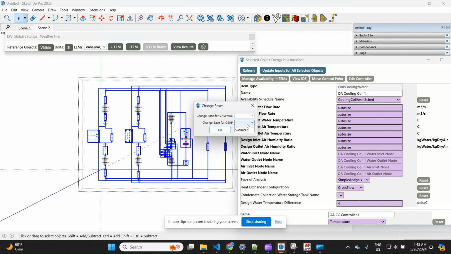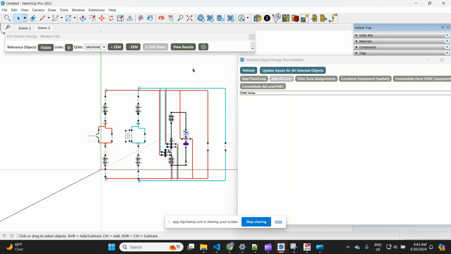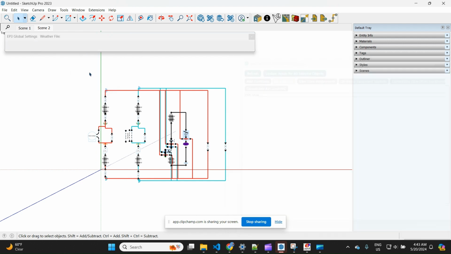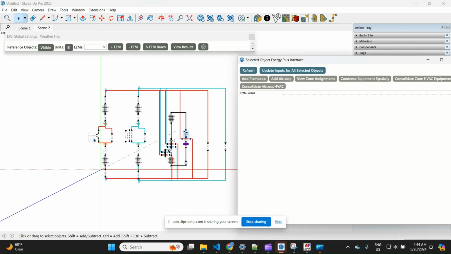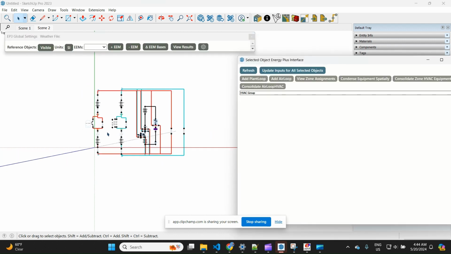Now, this VAV HVAC EEM actually inherits from the base. Both EEMs actually inherit from the base. So for this HVAC, I can say that VAV HVAC inherits from the base, or I can set it to yes to be explicit. With ground source heat pump, I'm going to say no. So if we change now to ground source heat pump, we can see there's nothing showing up in that group. If we go to base, all of this HVAC equipment is on.